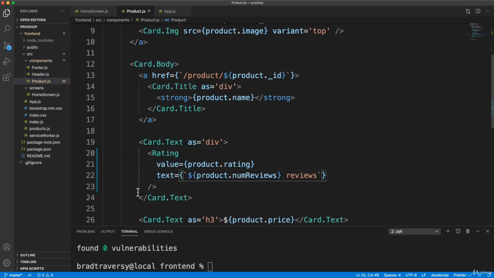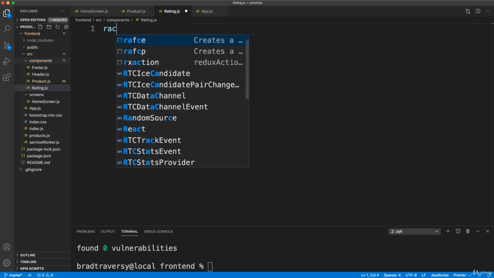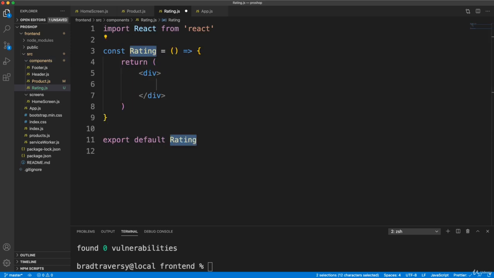All right. So we don't actually have that component yet, so let's go to components and let's create a new file called Rating.js and structure out an arrow function component. And this is going to take in those two props, value and text. So here I'm going to destructure and say value and text. Okay, and then what we want to do is we'll have a div. I'm going to give this a class name of rating.